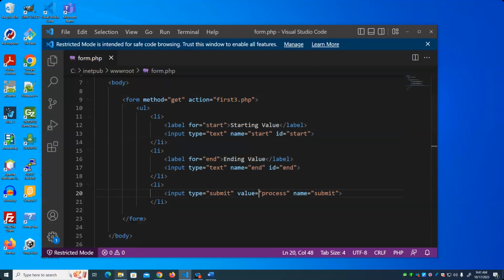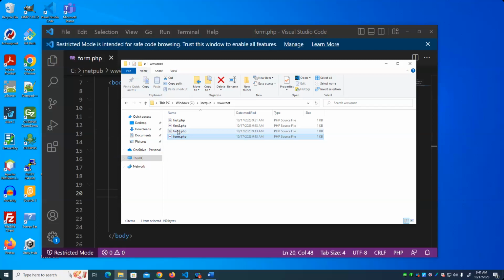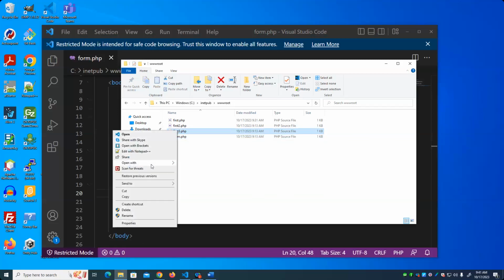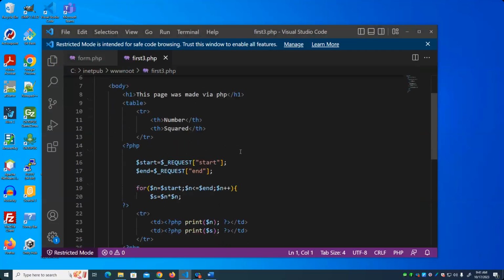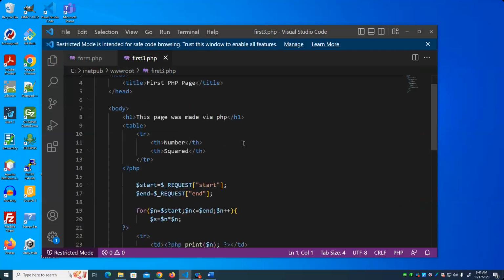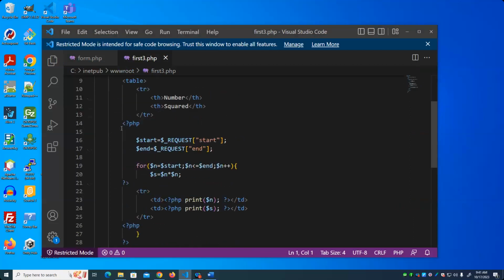Now let's look at the first3 page. It's going to look very similar to the others, except it's not going to have hard-coded the value. We're going to instead get that value from the request that was made. So the start number comes from the thing on the query string that has a value of start. The end comes from the thing on the query string that has a value of end.